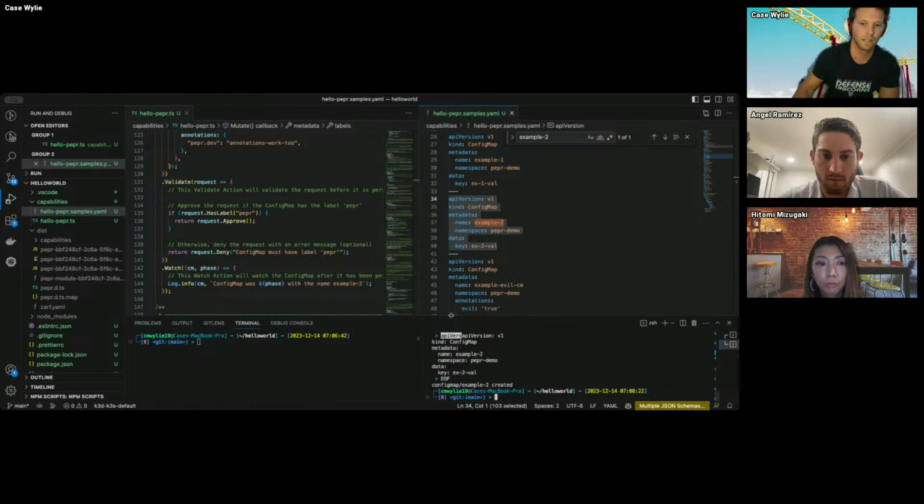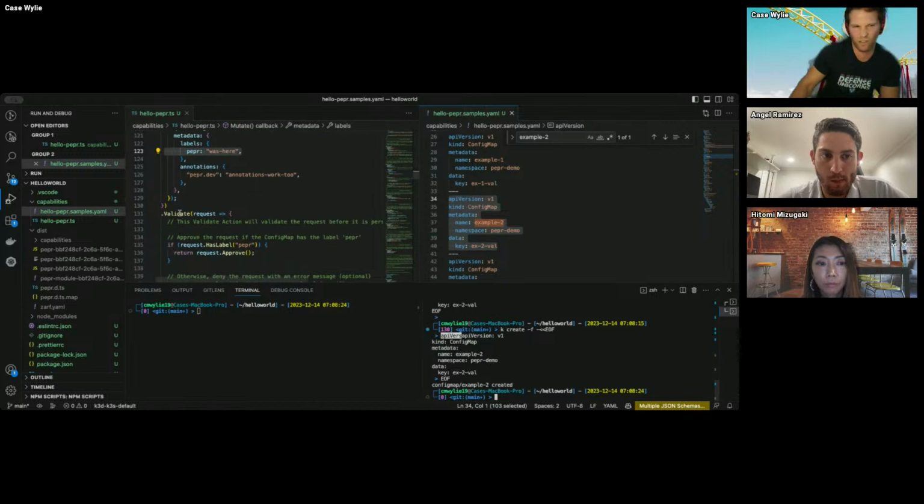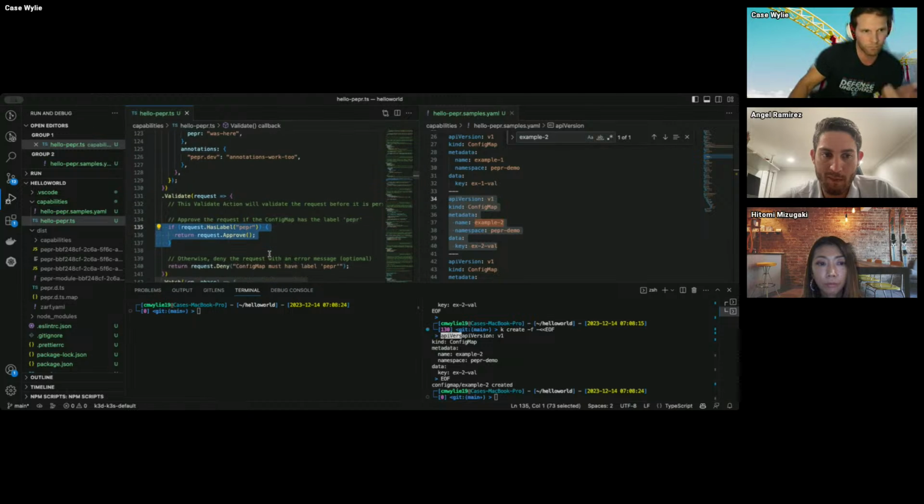Left. So we have this config map, right? And that should have gone in. Perfect. There's a validate. Don't worry, it was accepted, right? Because it has the label request.approve.